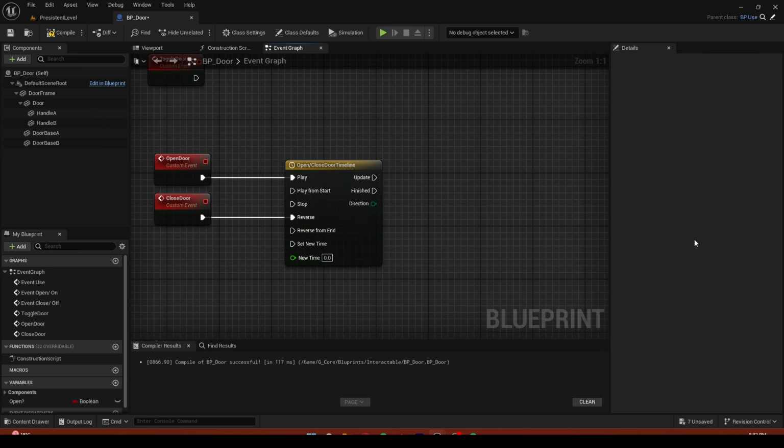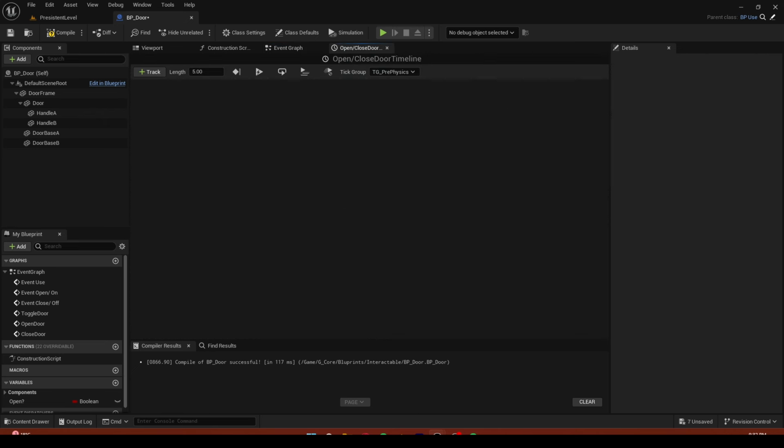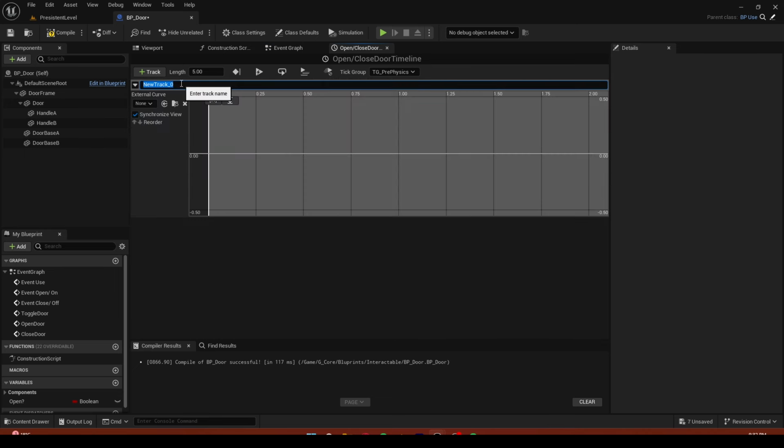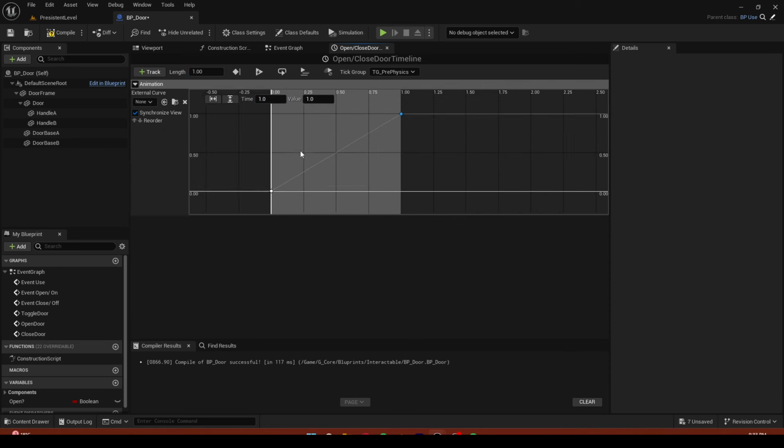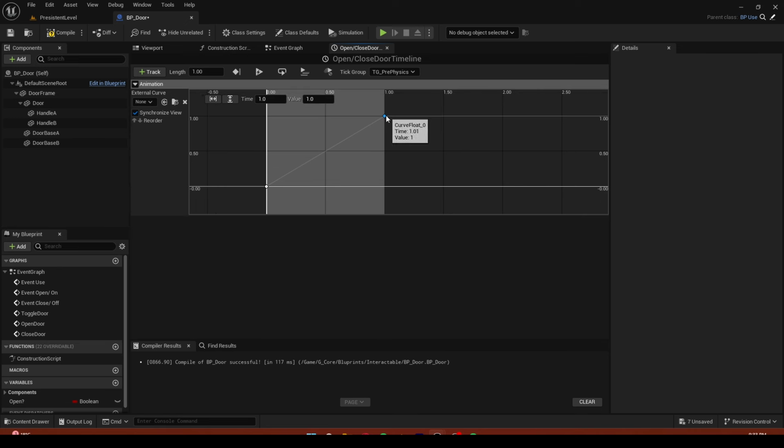Okay, so now the hard part, the second hard part will come in. So we are going to have a track called the float, and this will be the animation. So let's add a key. This will be at 0, 0. So the animation will start. Another one, this will be at 1 and 1. So the length will be 1 of the track. Now make it auto, so it's like smooth and stuff.